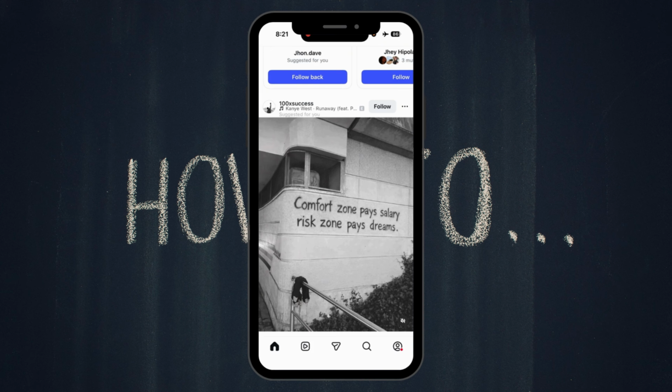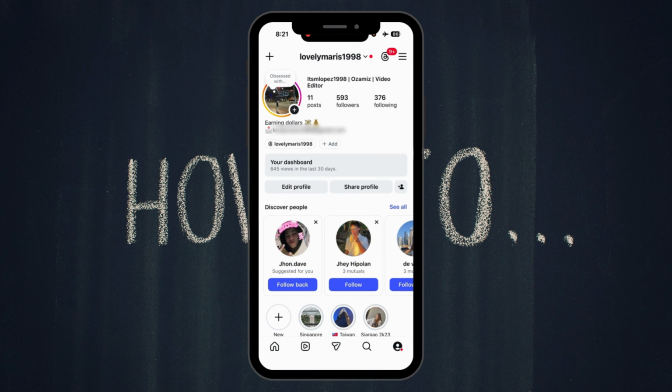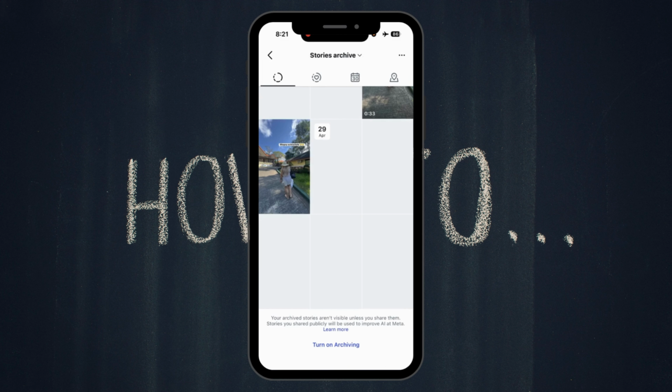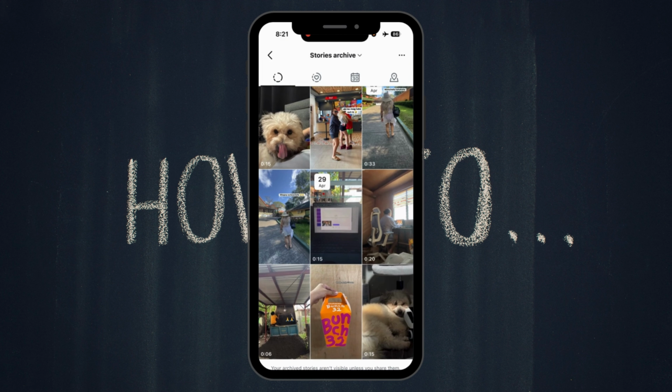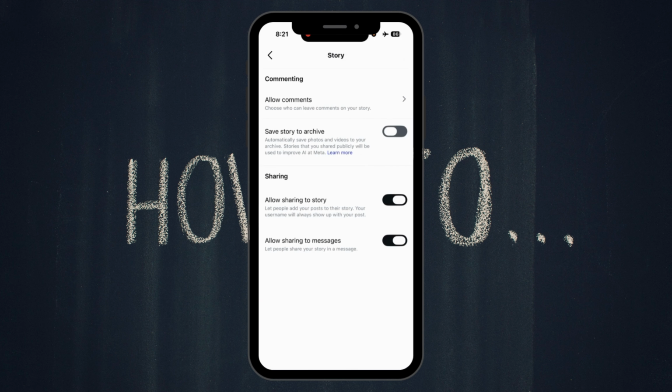To check this, open Instagram and tap your profile picture in the bottom right corner. After that, tap the three lines in the top corner. After that, go to archive. Next, click the three dots at the top. Click on Settings. Make sure the option that says Save Story to Archive is enabled.